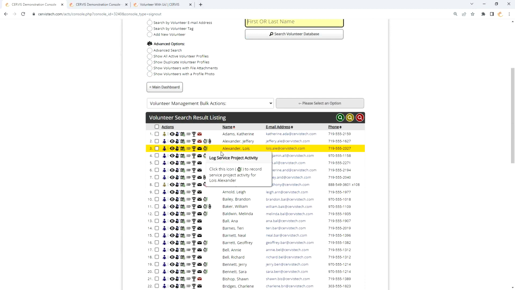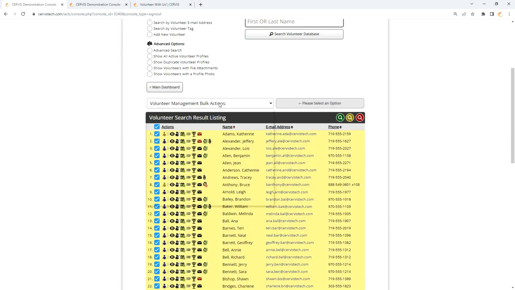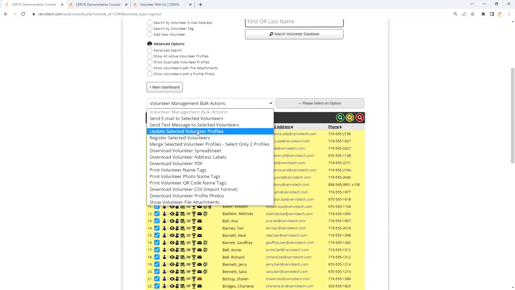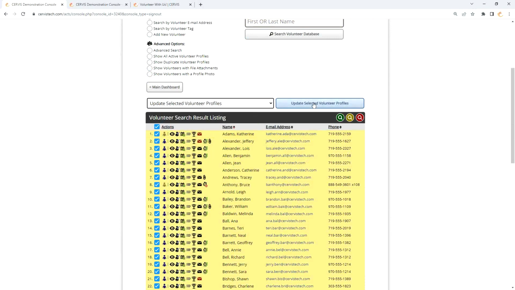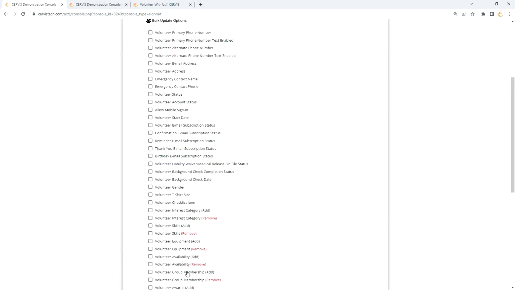Once you've pulled up those results, select all the results from here, and then go in to do an update. So in the drop-down menu, select Update Selected Volunteers. From there, you can pick what things you're updating. And of course, in this instance, we're talking specifically about tags.